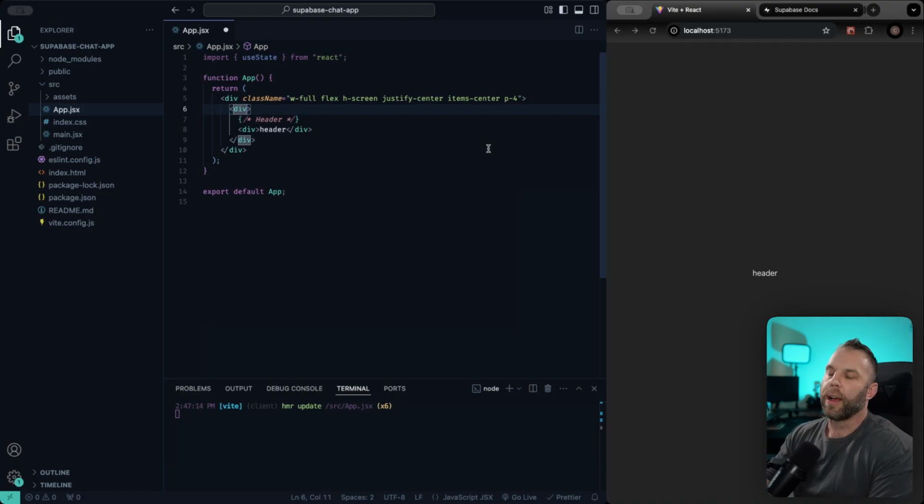And so what we just did was the outside of the screen. Now this is gonna be the actual container of our chat application. So let's give this a class name.